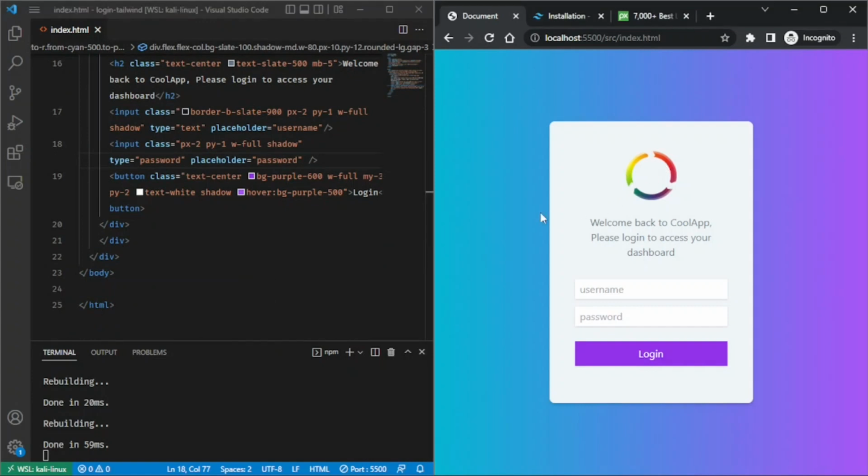Pretty easy, right? With Tailwind CSS, you don't have to write custom CSS and switch between HTML and CSS files while working on your project. Awesome, huh? Hope you like it and you can learn something from the video.